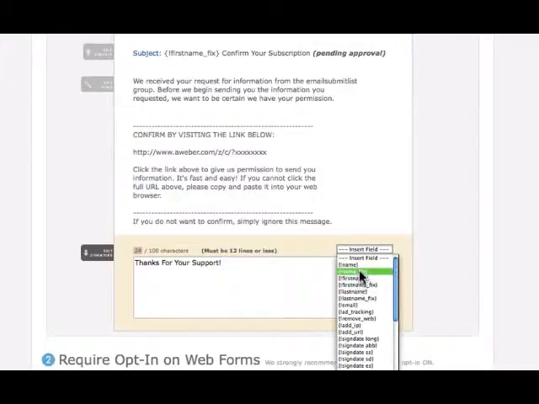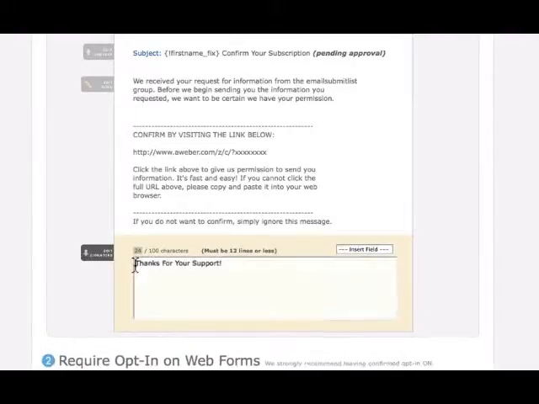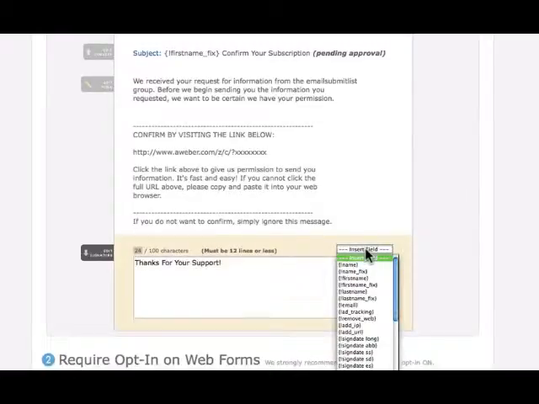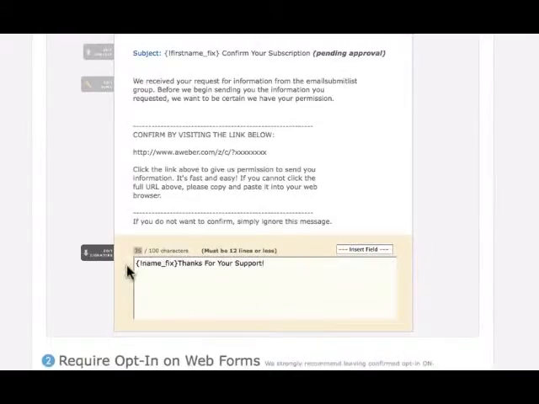And that's what these insert fields are. You can do a name, first name, last name, or their email address. If I click before "thanks" and add in their entire name, this would say "Nolan Hill, thanks for your support," and it would automatically populate the consumer's name based upon what they signed up for.